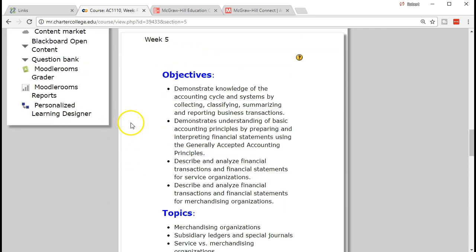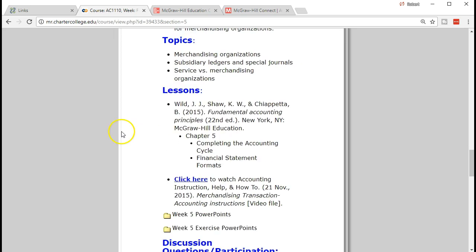we have the familiar layout of the objectives, the topics, and the lessons. We will be covering Chapter 5 this time. So in the last 4 weeks, we covered the full accounting cycle, really. We've done the journal entries, we've done the adjusting process, and then we did the financial statements.